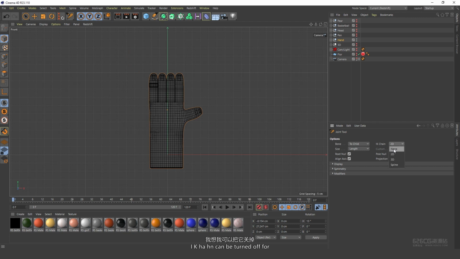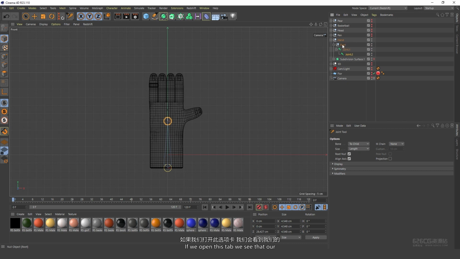IK chain can be turned off for now because we don't need the IK chain. Hold Ctrl and click to create the first point of the bone. Next, about here, create a second point, and a bone appears. If we open this tab, we see that our joints are displayed in it. I will collapse this hierarchy.